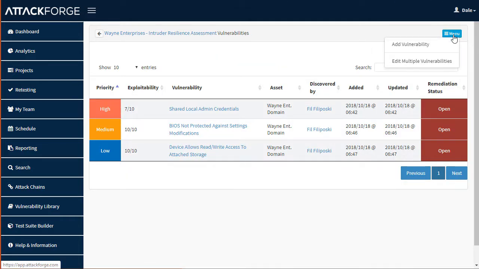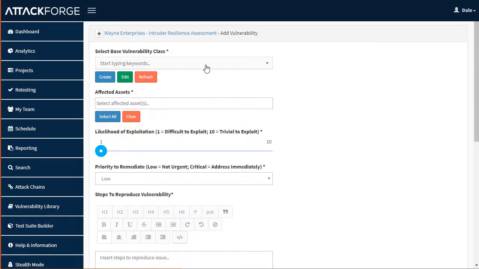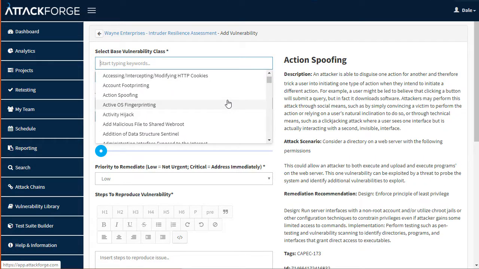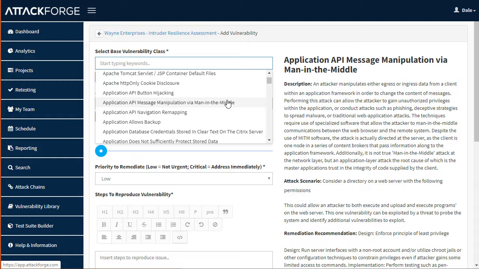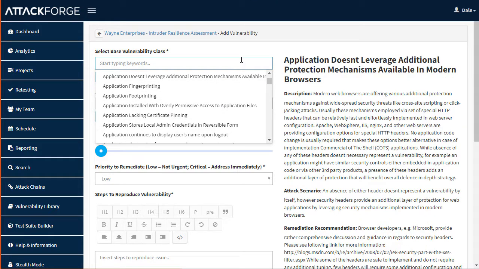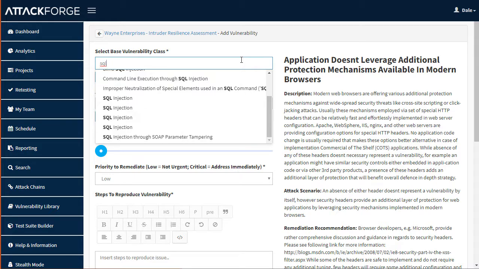I'll come over here to the menu and select to add a vulnerability. And this is where the power of this particular product comes into play, is that first of all, they have a base vulnerability class option here where they have a ton of different issues with documentation that gets put into your reports. So for example, if I come in here, I can search by keyword too. I'm just going to do SQL injection.